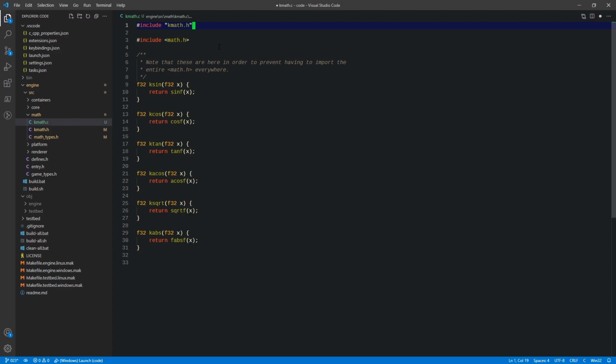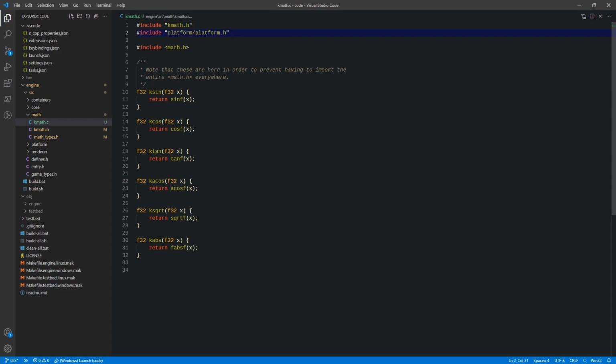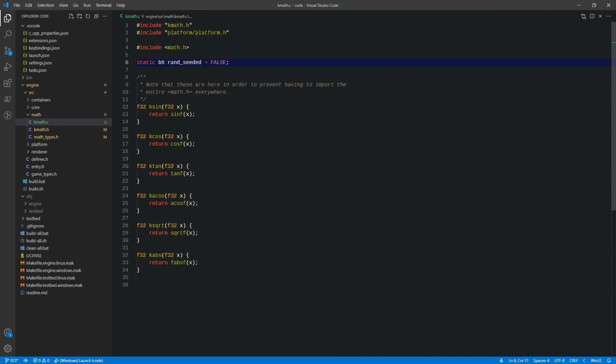So there's a couple things we're going to need to do this. The first thing that we're going to want is to include platform.h, and you'll see why here in a second. We are also going to want to set up a static variable called random_seeded and set that to false. Because anytime you use a random number generator, you have to seed it with a certain value. And by default, it is not seeded.